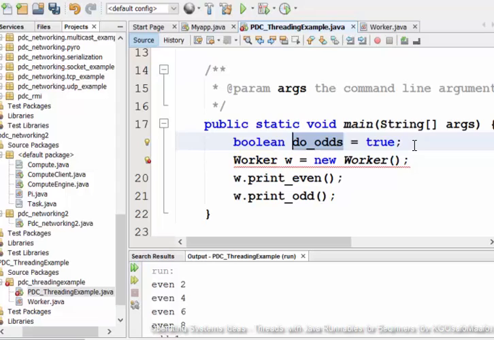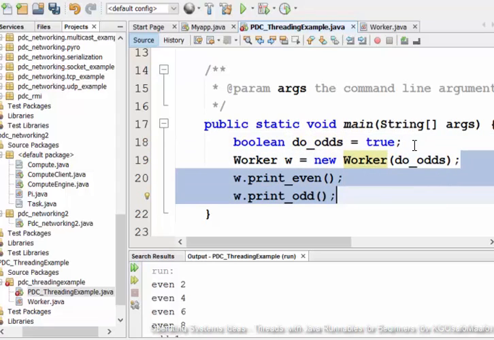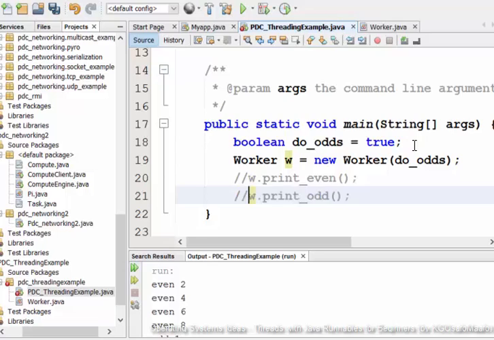So I have doAuth. I create an instance of the class, right? But instead of calling these methods directly, I'm going to call w.run. So what do you think will happen if this run is called? Which method will be called?